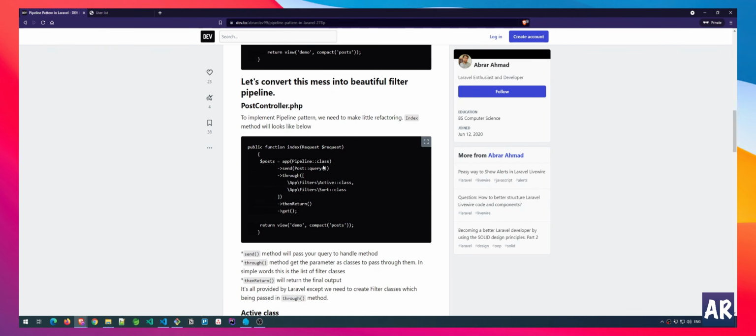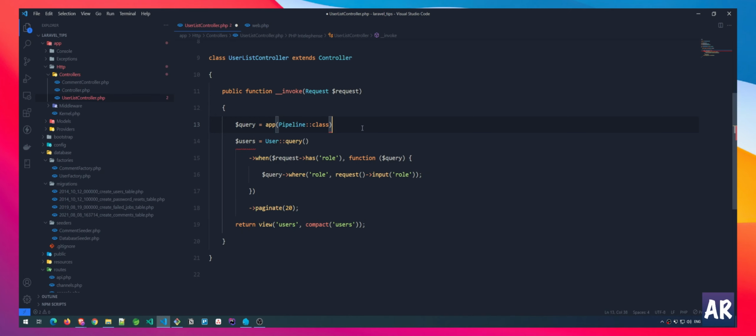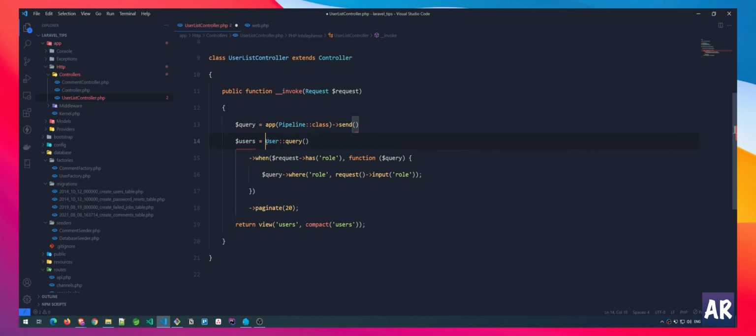If you see this one, you can get the reference, and you can even follow my code, and you will be able to get the exact result. So we instantiated the pipeline class. To the pipeline class, we need to send the object which will be modified. So what is our object in here? It's the query. So let's send that.